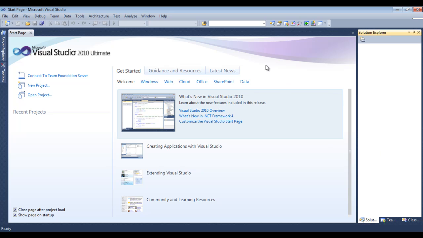And in the middle, as I told, we have a start page. In the start page, we can click on this New Project link to create a new project quickly. We can open the project. In the Recent Projects section, we can see the recently worked projects or open projects.